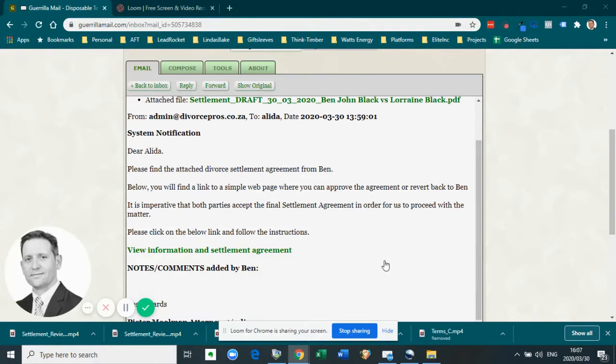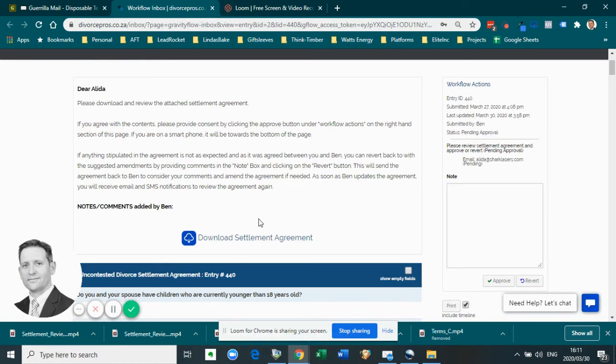Next, your spouse will receive a detailed email as well as an SMS with instructions on how to review the agreement. Your spouse does not need a separate account on the DivorcePros platform. They can view or approve the settlement agreement by clicking on the link in an email, which will take them to the platform and the correct screen to do so. There is once again a link that enables the person to download the settlement agreement for review.